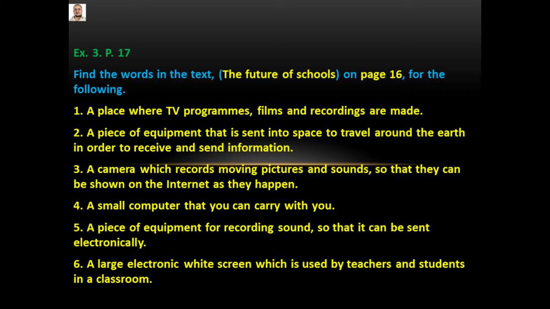Number 5. A piece of equipment for recording sound so that it can be sent electronically. Number 6. A large electronic voice screen which is used by teachers and students in a classroom.